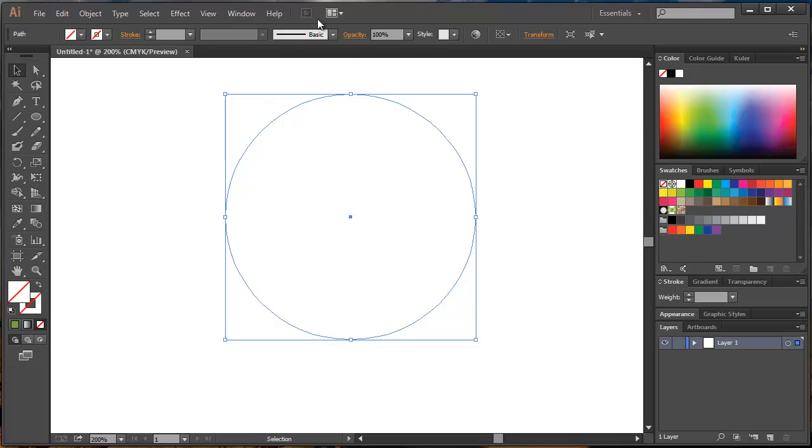Now this line here is light blue because each layer in Illustrator has its own color. And layer 1 defaults to a light blue. And that lets you know which layer you're on. So layers still apply, but they work a little different than in Photoshop.